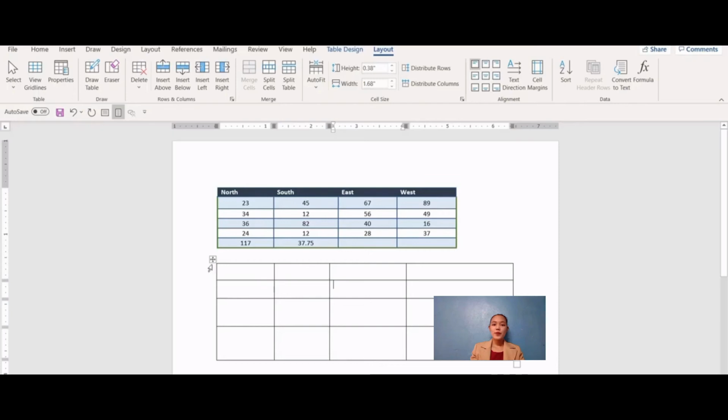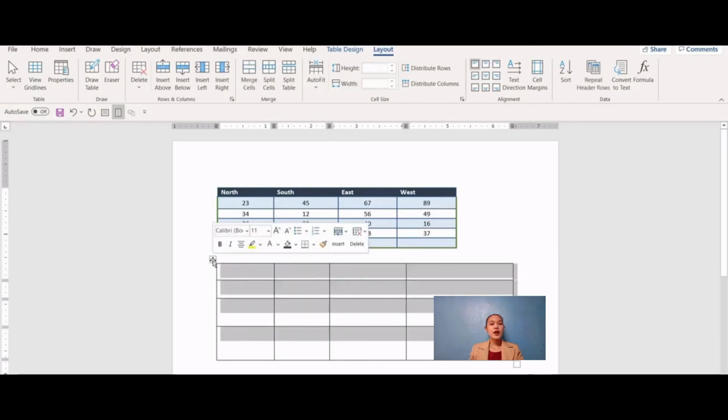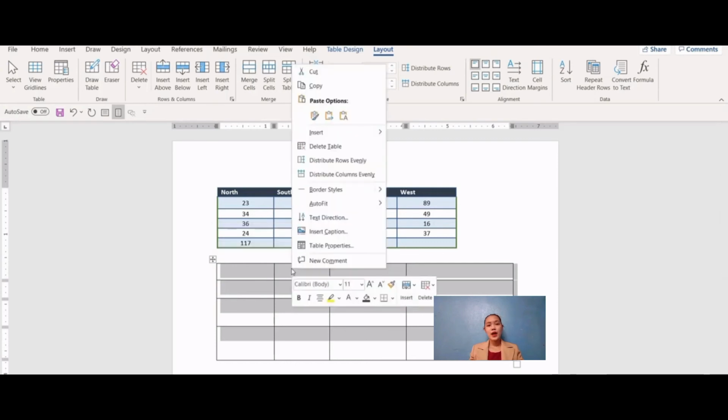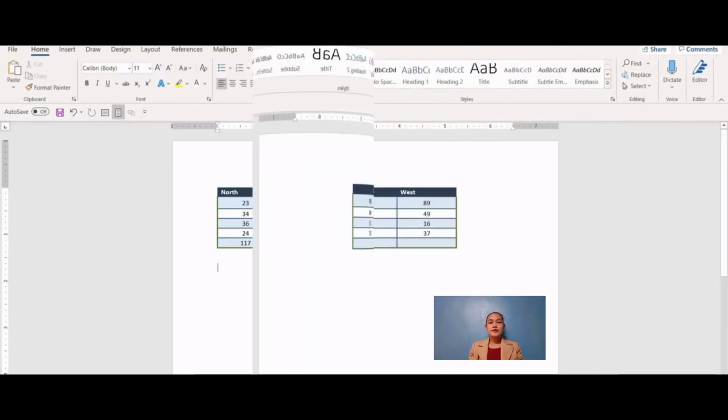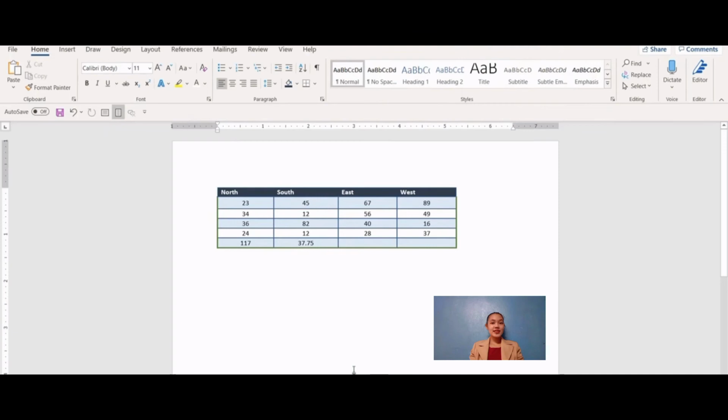Now, don't forget also that you can delete tables. So for example, this table that I've drawn underneath is no longer needed, and you'll see in the top left hand corner, I have this little cross here. If I click on that cross, it's going to allow me to very quickly select the entire table. Now, if I want to delete this, I can right click and I have a delete table option in the right click menu. Alternatively, on the layout ribbon, I have a delete table option.